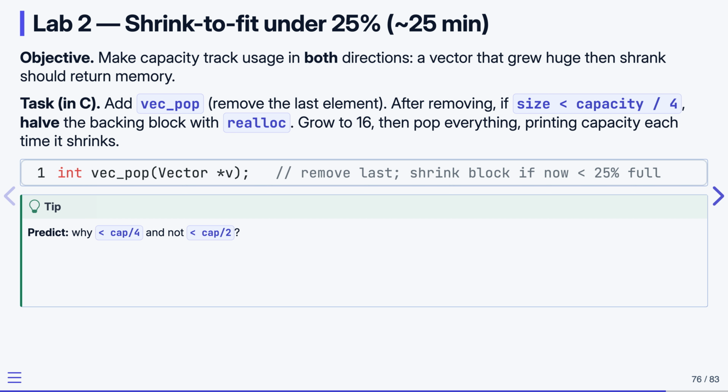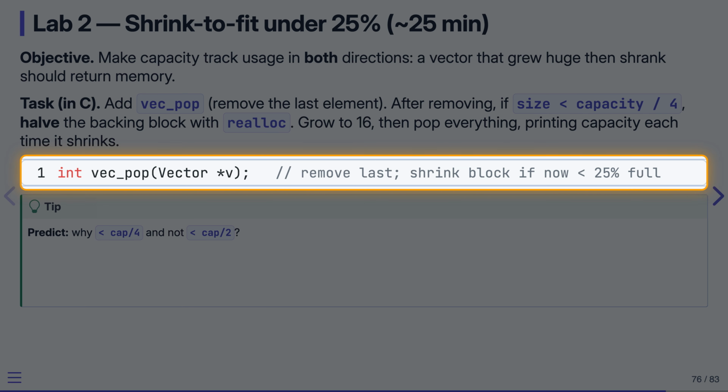This is Lab 2. So far the vector only grows. Now you will make the capacity shrink too. A vector that grew huge and then got small should hand the memory back. Your job is to add one function, vec_pop. It removes the last element.